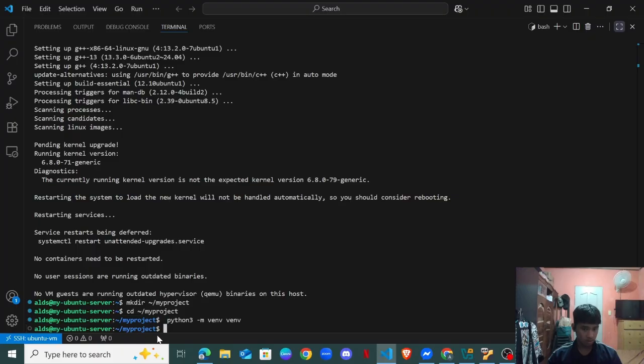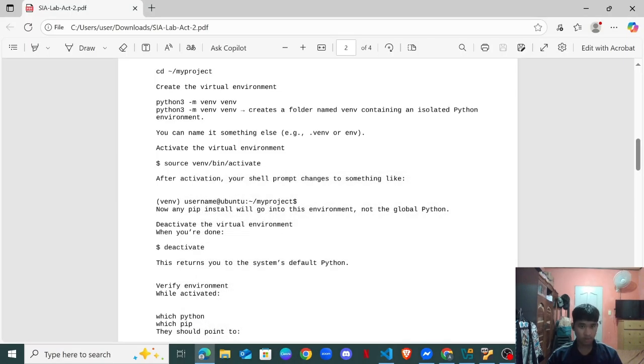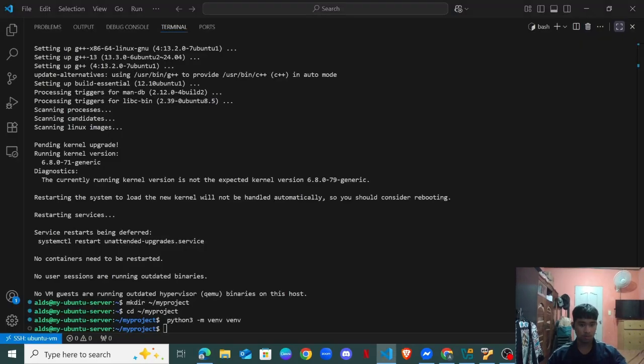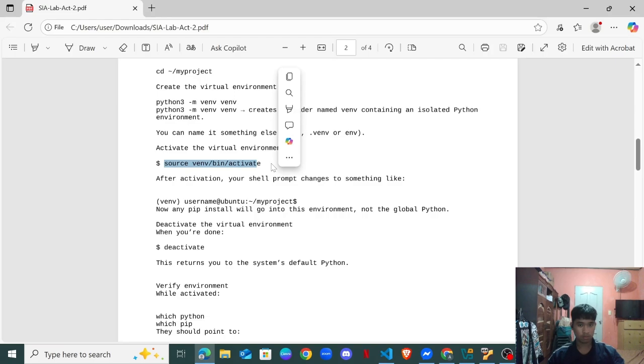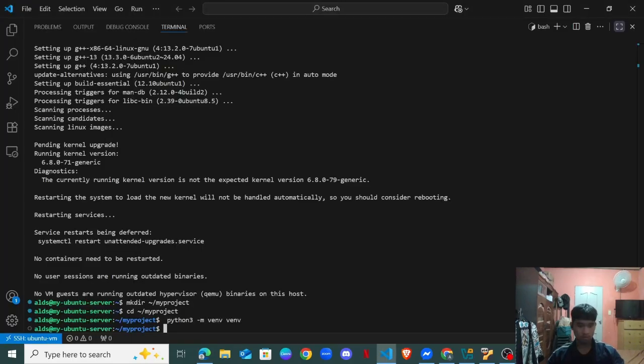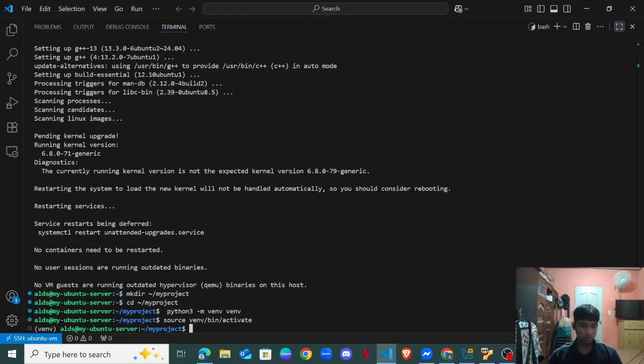So I think we already did that. So what we did is create a folder named virtual environment, and it contains our isolated Python environment. And then we're going to have to activate our virtual environment. So let's just copy this one. Just have to activate our virtual environment now. And I think we have already activated.